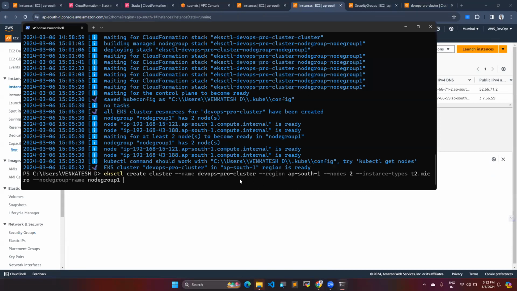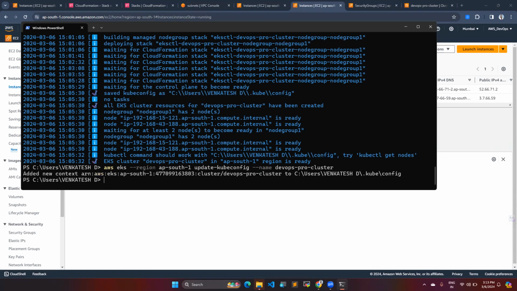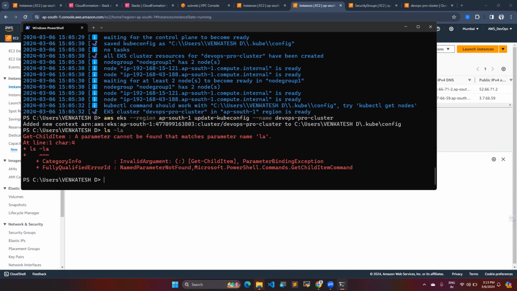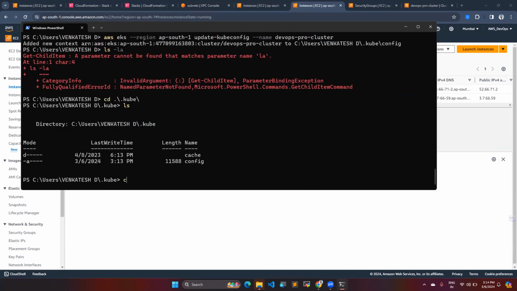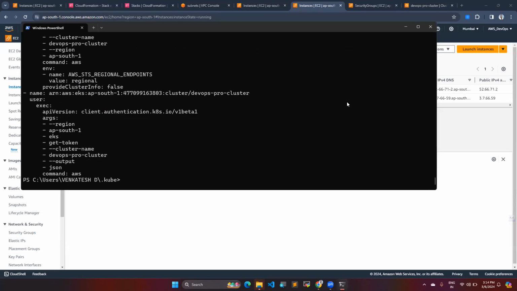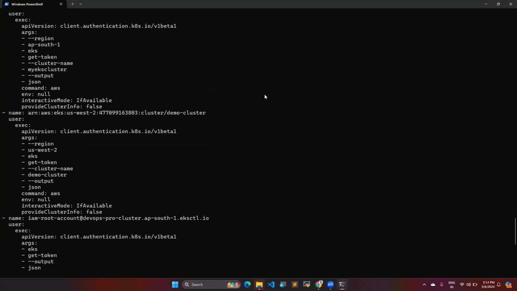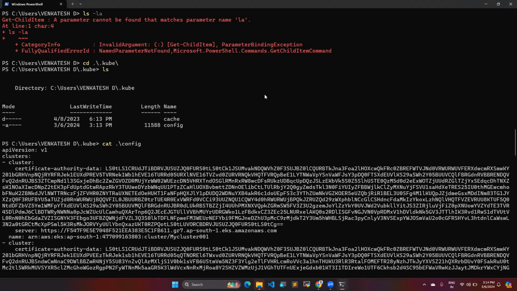So let's connect to this cluster first of all. To connect to this cluster, we have to use the command which is, so once you give enter, now you are connected with the cluster. We can do ls -la. If you go to the cd .kube, there is a directory called .kube, and here you can see the configuration details. Here you can see the whole cluster configuration details, what we have configured and everything.